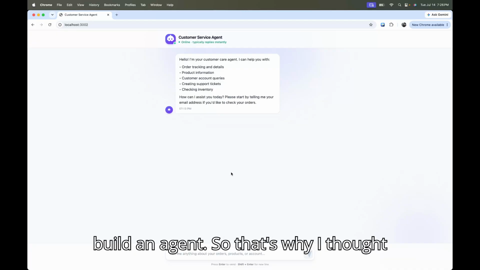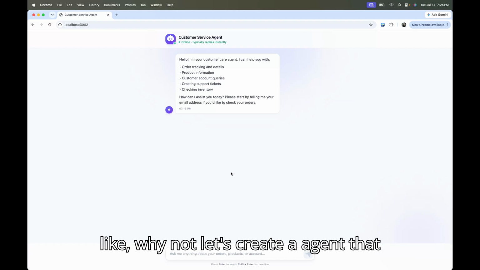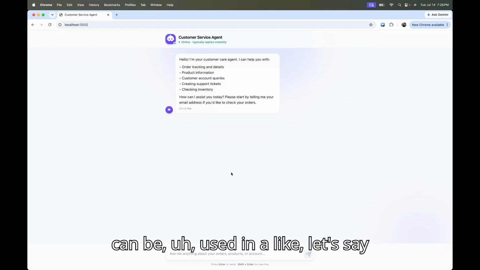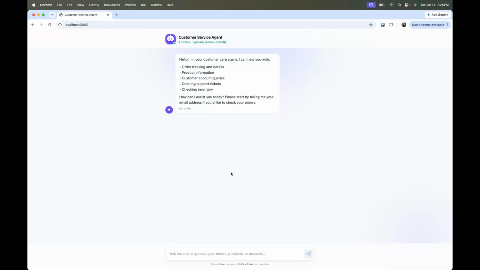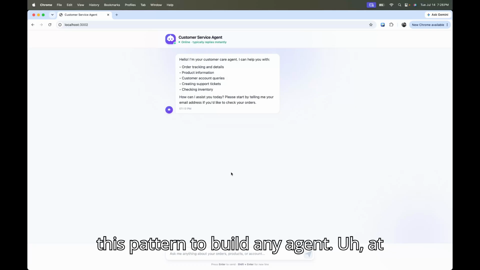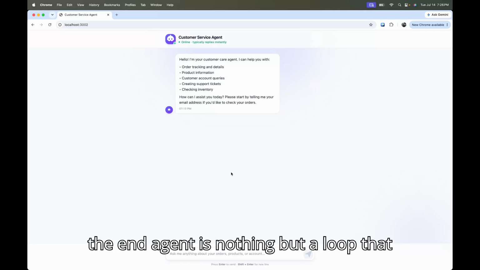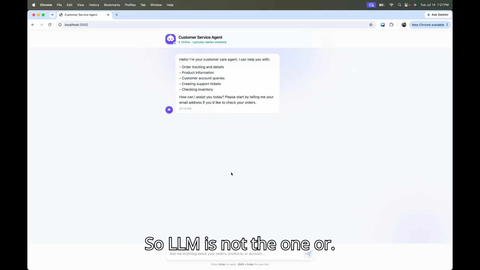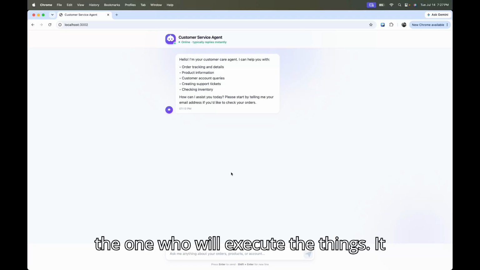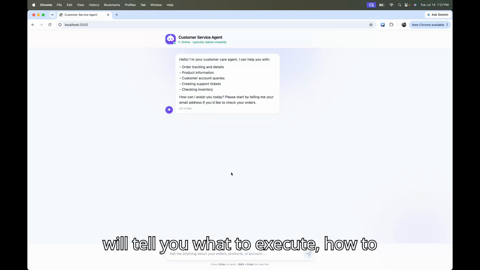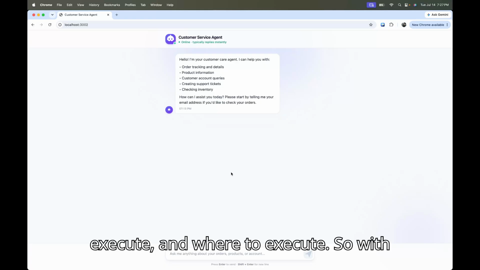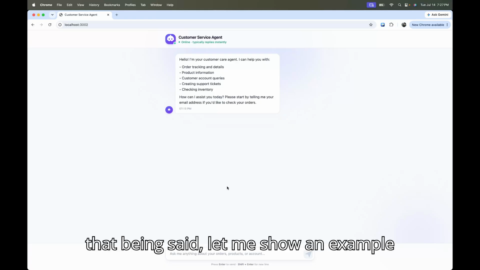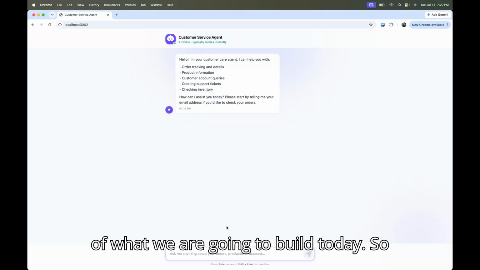So I thought, why not create an agent that can be used in, let's say, an e-commerce store or somewhere else. The pattern is common. You can follow this pattern to build any agent. At the end, an agent is nothing but a loop that is controlled by the LLM and executed by our code. The LLM is not the one who will execute things. It will tell you what to execute, how to execute, and where to execute. So with that being said, let me show you an example of what we are going to build today.